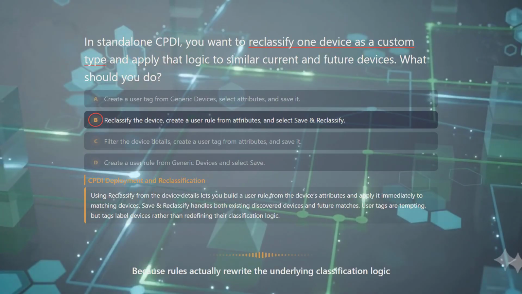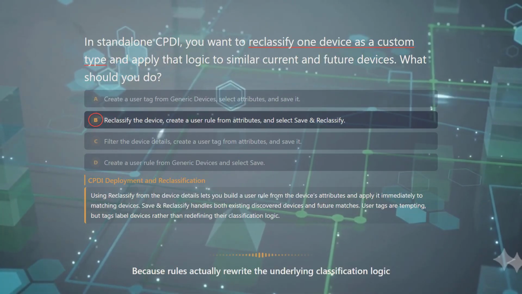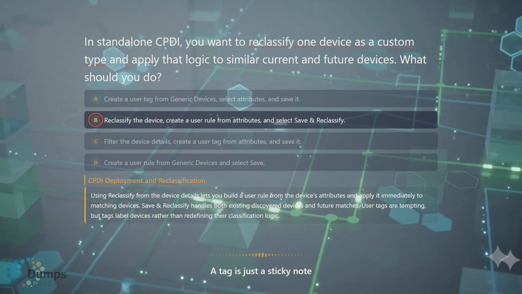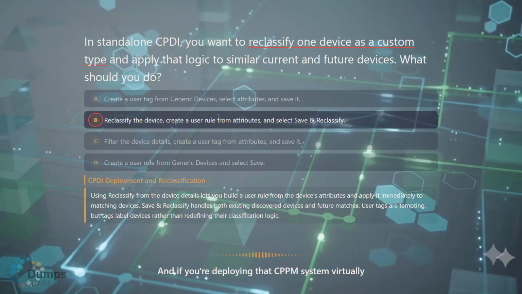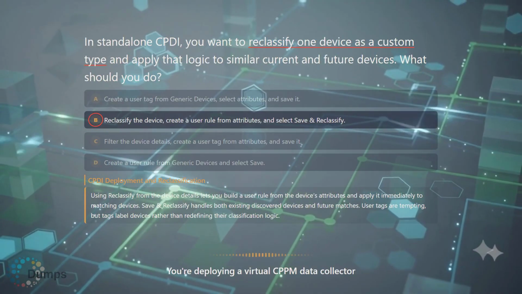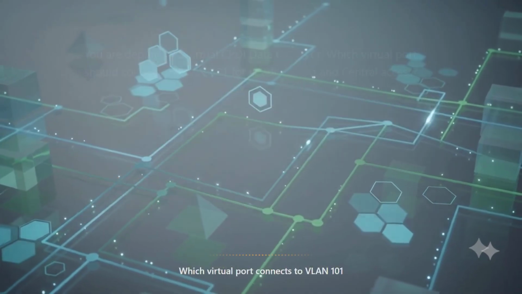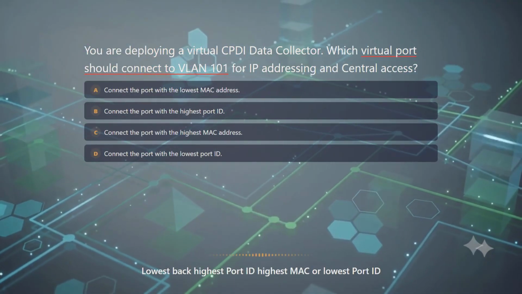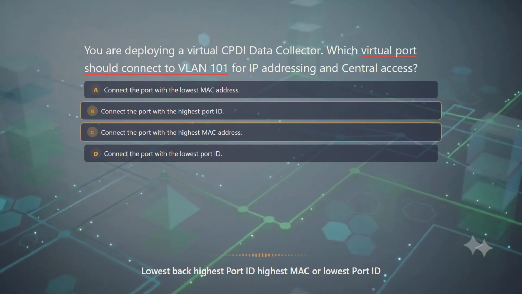Ah, because rules actually rewrite the underlying classification logic for the machine learning engine, right? A tag's just a sticky note. Perfect analogy. And if you're deploying that CPDI system virtually, that brings us to question 6. You're deploying a virtual CPDI data collector. Which virtual port connects to VLAN 101 for central access? Lowest MAC, highest port ID, highest MAC, or lowest port ID?